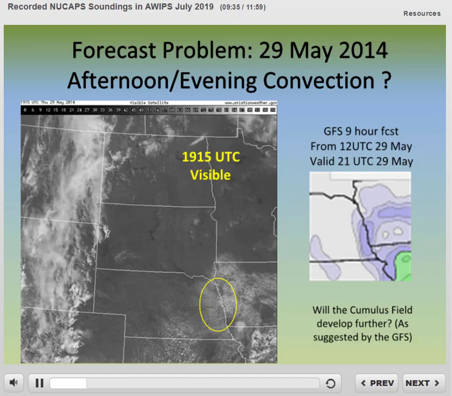Here's a forecast application courtesy of Dan Neatfelt, the Sioux at Omaha. On this day, a broken cumulus field was over western Iowa and eastern Nebraska. The GFS suggested precipitation might fall. Do you think it'll rain?